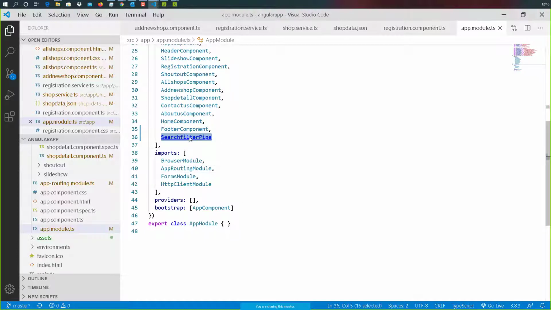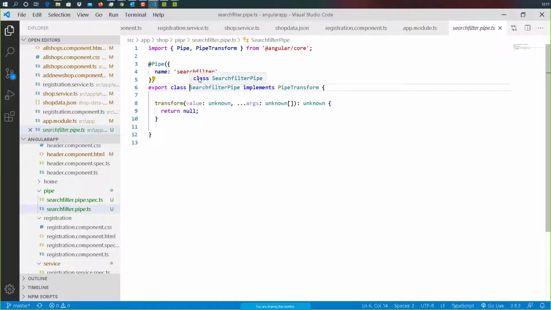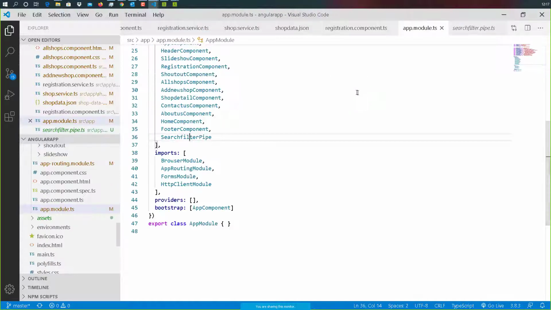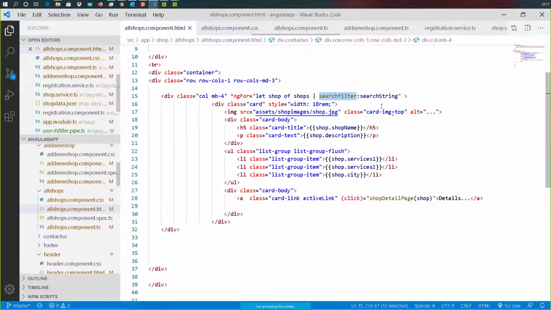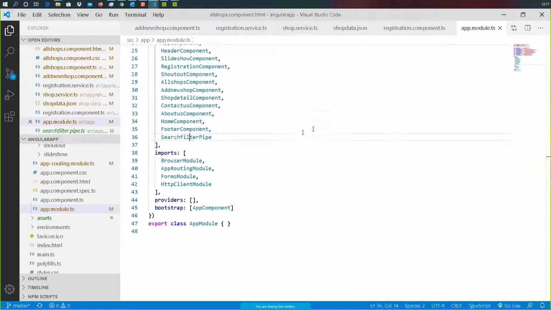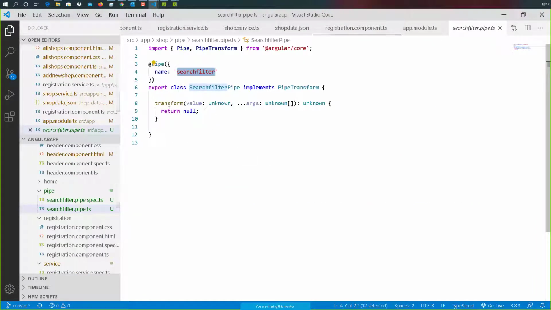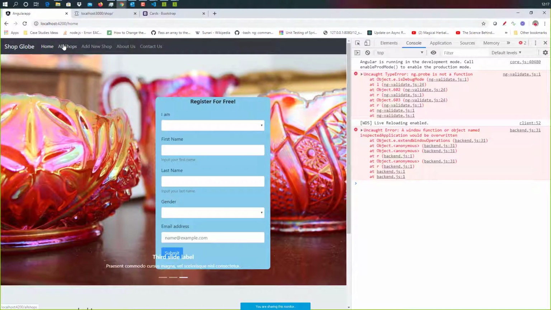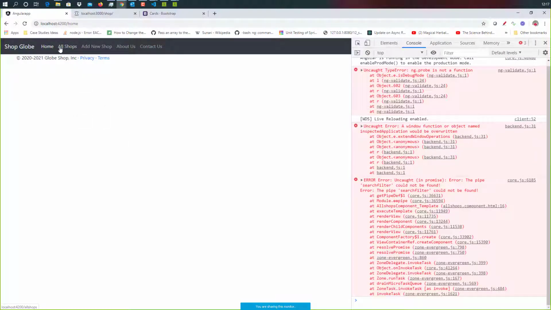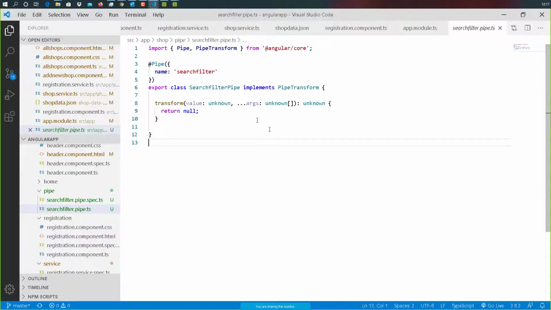Okay, so let us go and work with this pipe now. So here I am in this pipe where the name of the pipe is search filter. That means, as of now, since this search filter is returning null, if you go and take a look at your page, there shouldn't be any data in the page. All shops, ideally, search filter could not be found. Why? It is found now, right? Everything is saved. Search filter. I think this is the same pipe I'm using.